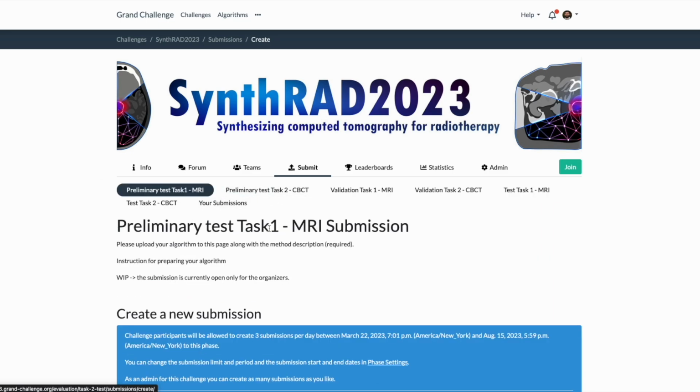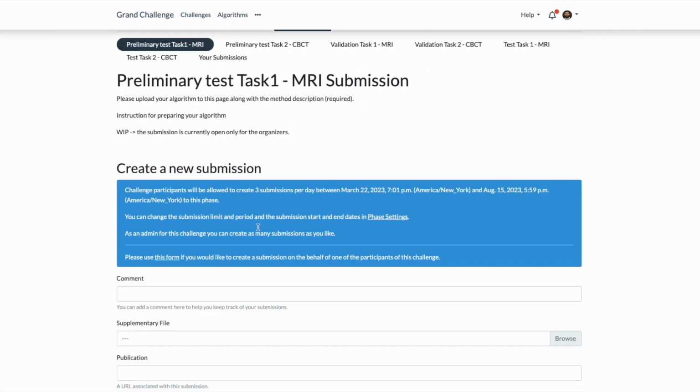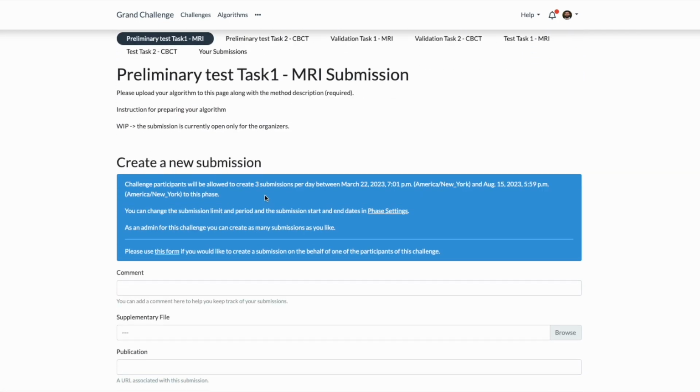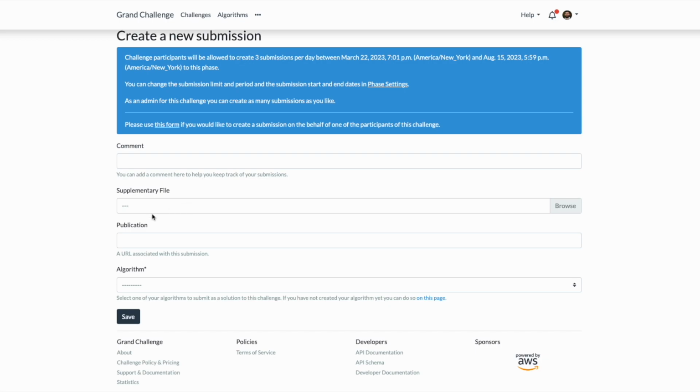I'll just open one of these MRI tasks. And then you can see the create a new submission portal. And then you have various fields here that you can select and enter information for.